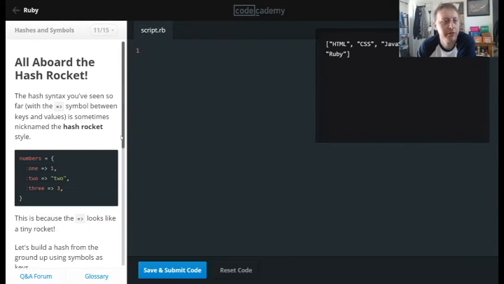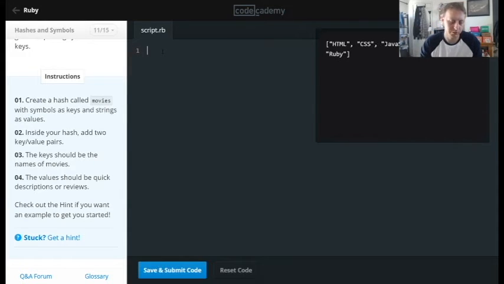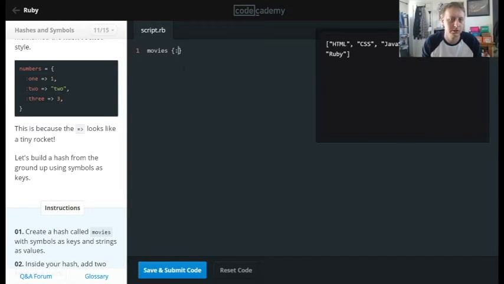All right, the marriage of hashes and symbols, all aboard the hash rocket. So it wants us to create a hash called movies. It then wants us to add two symbols. So say we'll do the same example that they have. 1, and then we'll do :2.